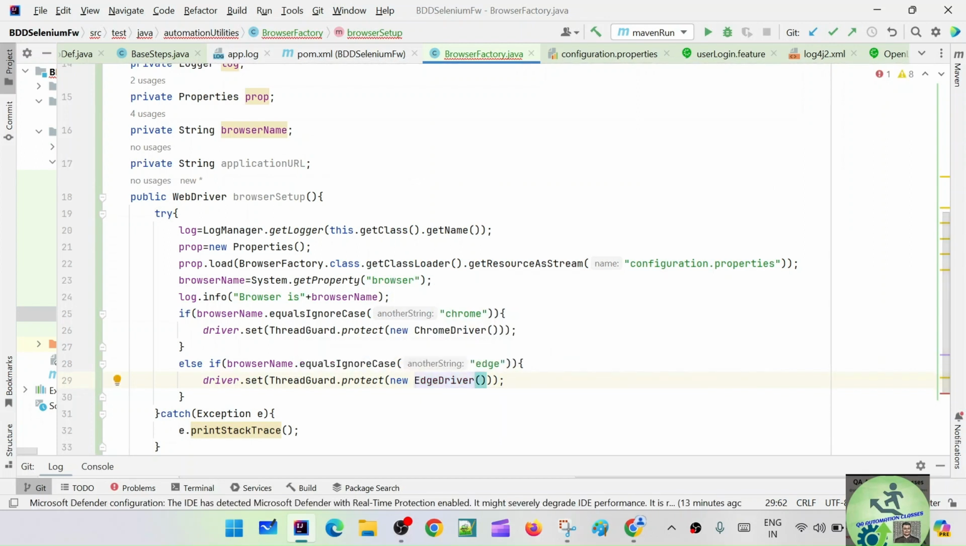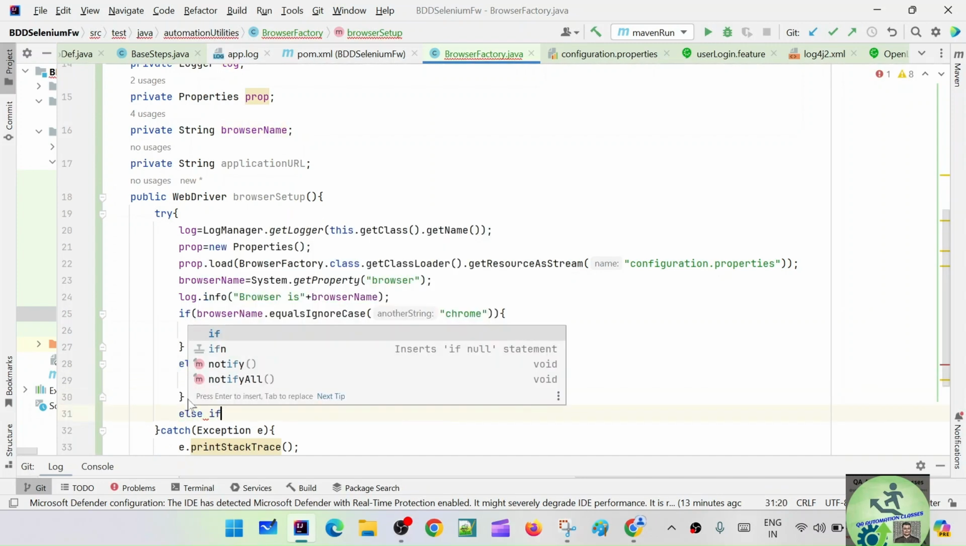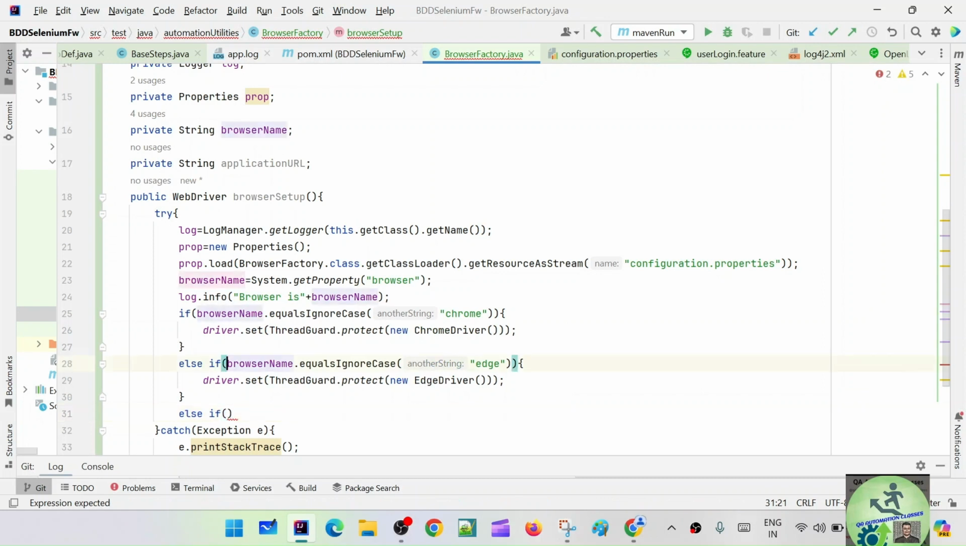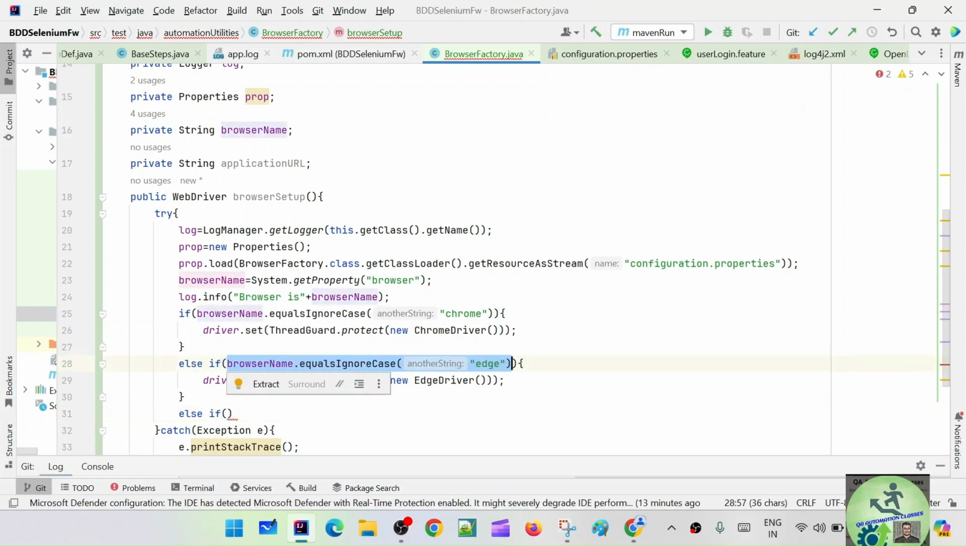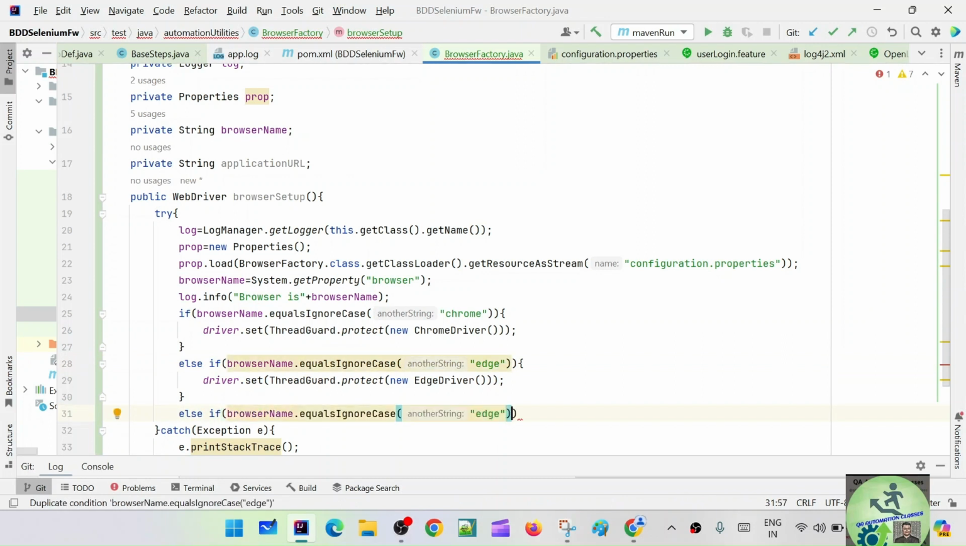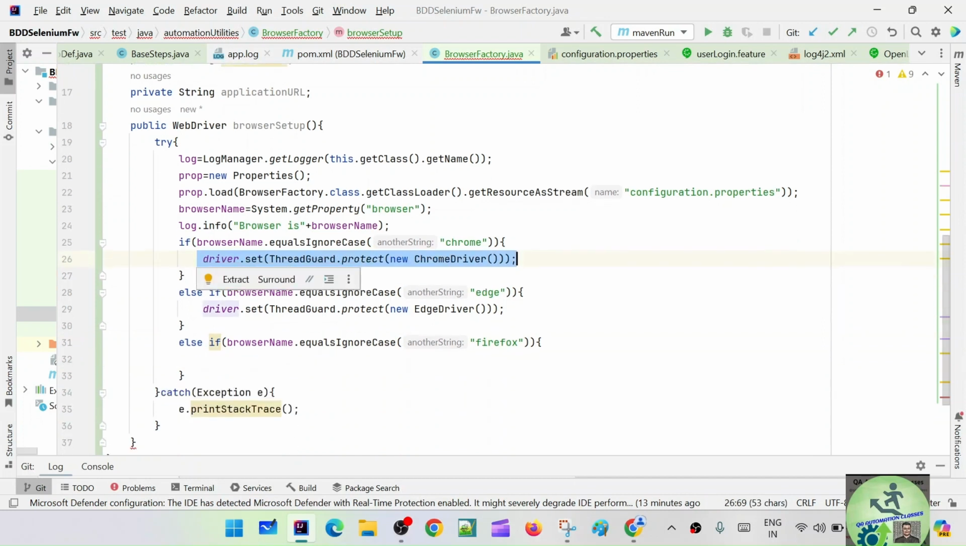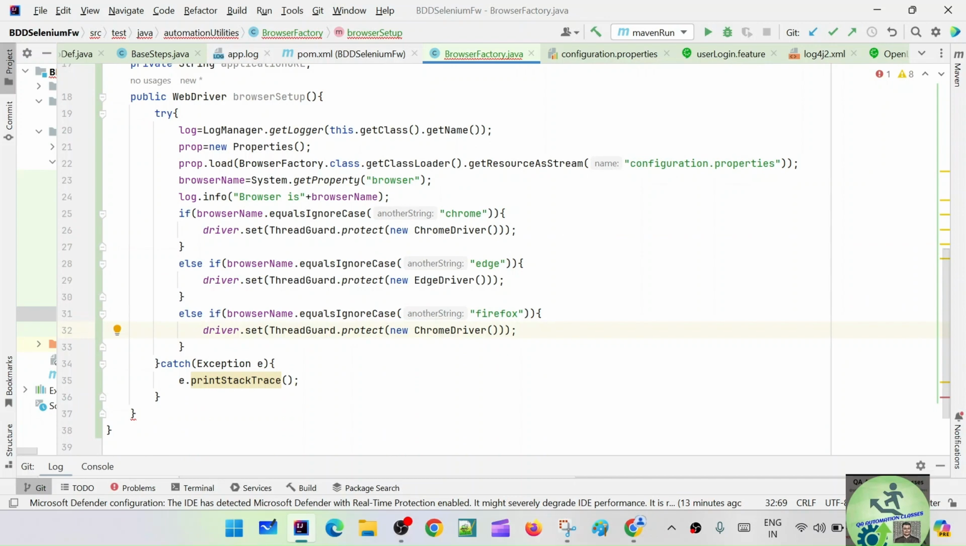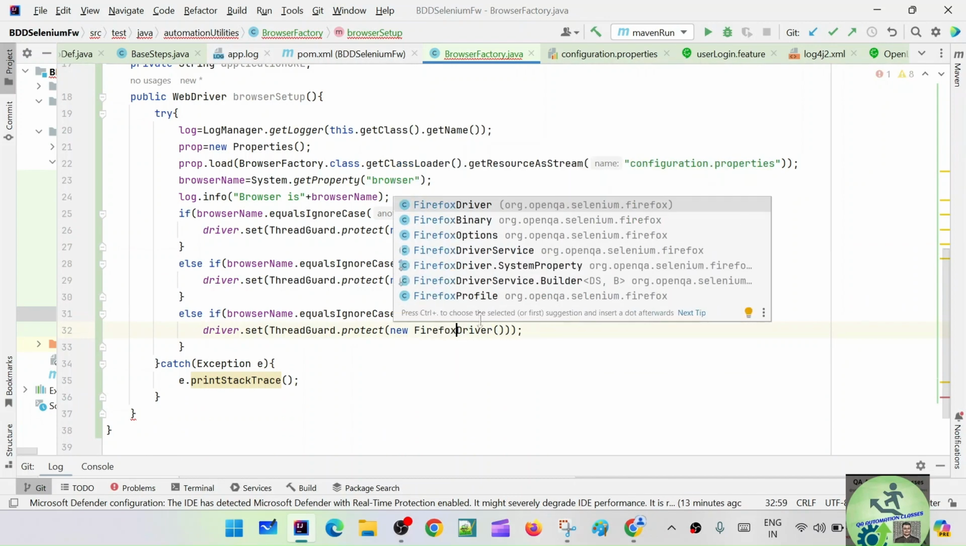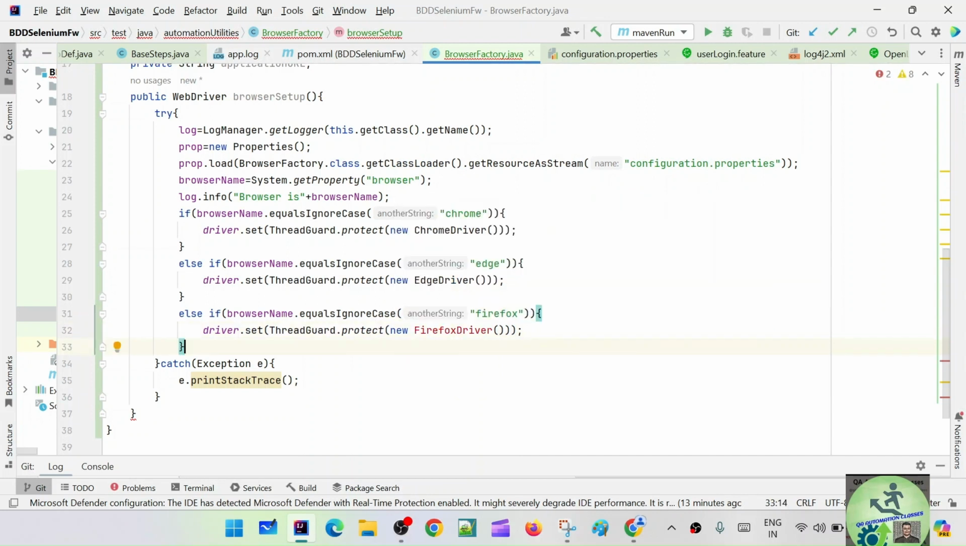Edge driver. And similarly, else if, one more else if, so instead of edge, we'll say Firefox. Okay, so in case of the Firefox, what we're going to do, we're going to set the driver for the Firefox driver. So new, let's say Firefox. Okay, Firefox driver. Okay, fine, let's import it. Done. Okay, so now we have done all those things.